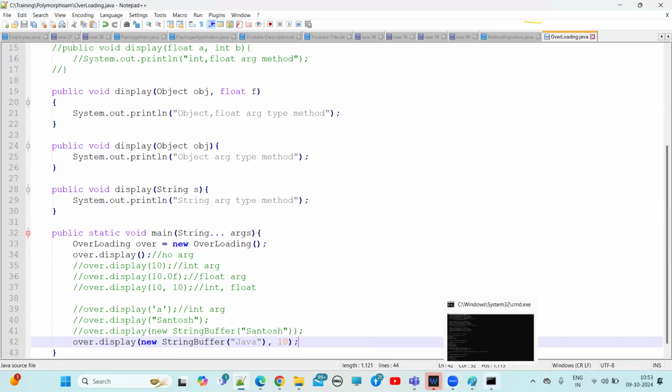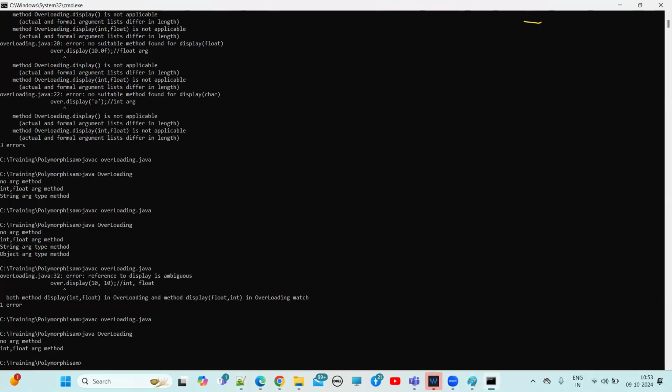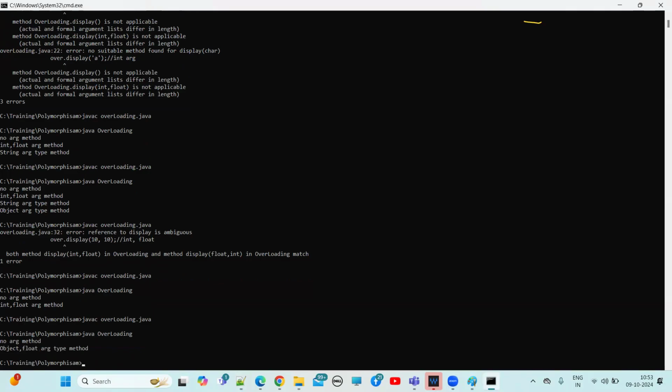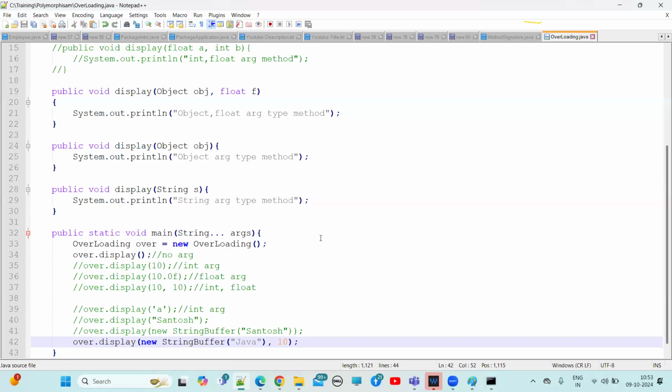Okay. See now. javac Overloading.java, compilation successful. And finally, java Overloading: object float arg type method. Understand, guys? Here also what is happening? Automatic promotion. So here what? Subclass, right? This is StringBuffer. If there is no method matched with the same type, then automatically it will promote to the parent type. So do we have a parent type? Yes, Object. This argument is matched.